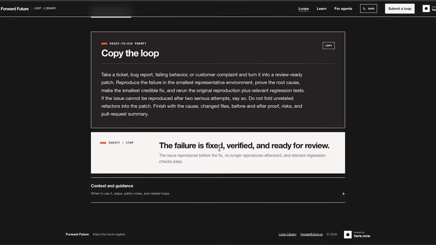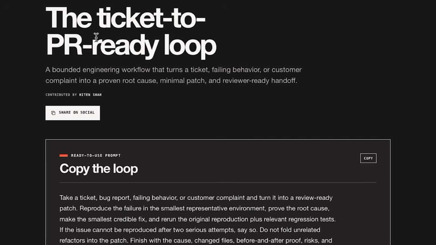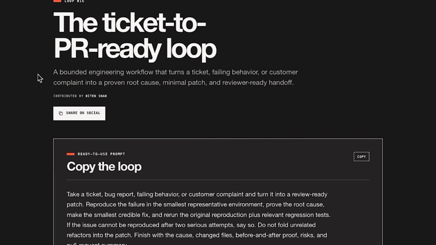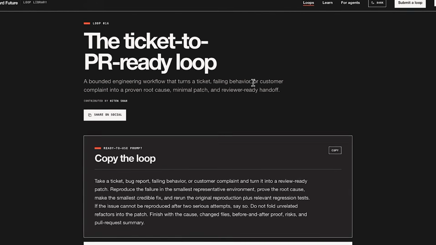And the verify stop here is that the failure is fixed, verified, and ready for review. The issue reproduces before the fix, no longer reproduces afterward, and relevant regression checks pass. So this is for developers handed a vague bug ticket, so you can turn it into a reproduced, root-caused, minimal fix that's ready for review.